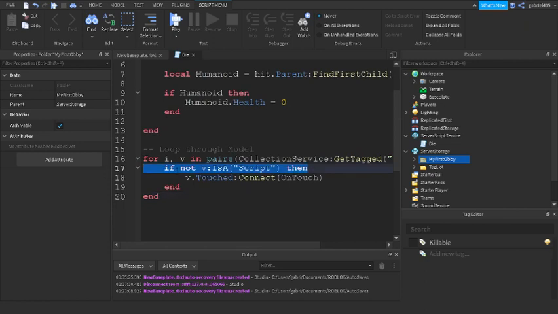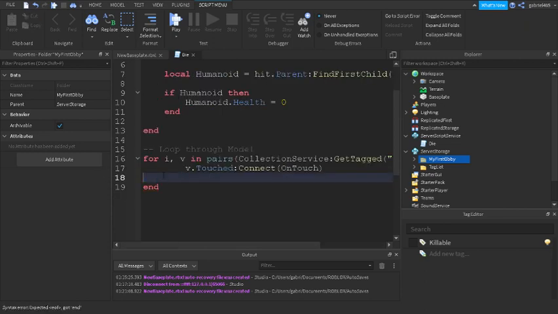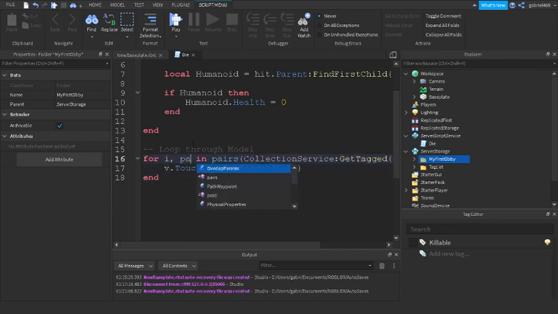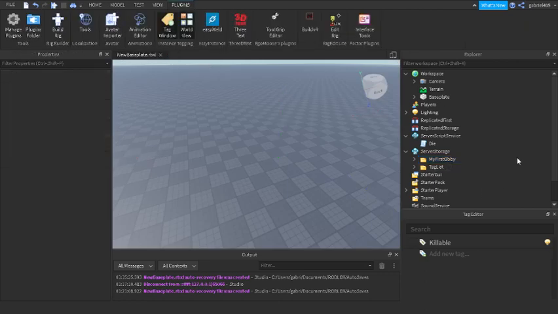And we don't have to check if it's a script, because we know that we tagged an item that's going to be a part. So we know that V is going to be a part 100% because we tagged only parts. If we tagged a model, then the script would error, but we only tagged parts, so this should work. Okay, loop through all tagged with Killable. I hope that's not confusing.